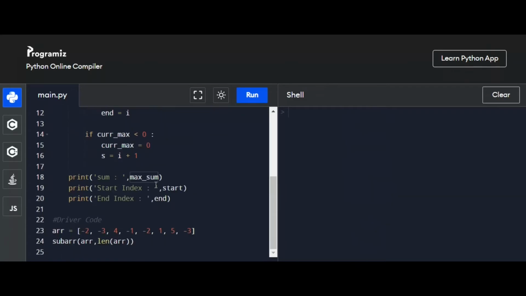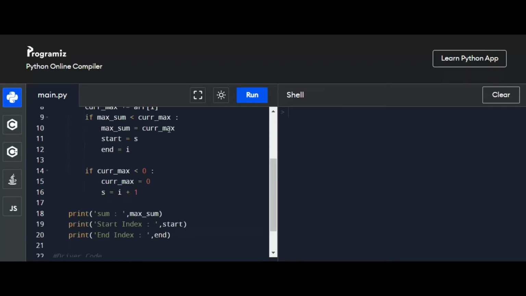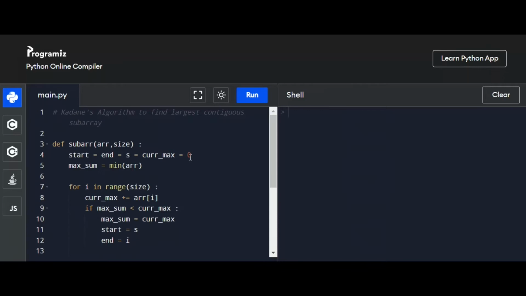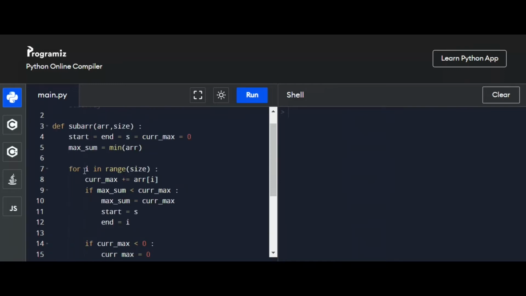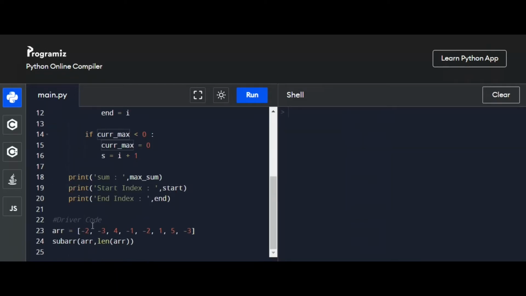So the way we do this problem is, say we have this array here. We start by initializing the current max variable that I showed you above. It is already initialized to 0 while the maximum sum is initialized to the minimum value of the array. We will be using a for loop to iterate through each element of the array. In each iteration we have to add the ith element of the array we are taking into account to the current max variable. Say when we iterate to the first element of this array, current max will be minus 2.